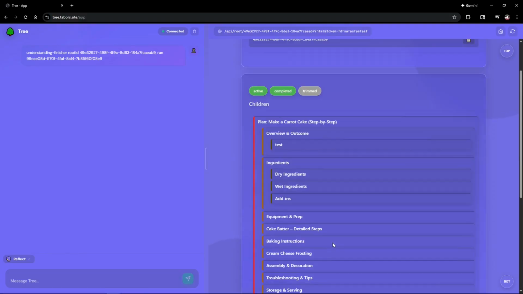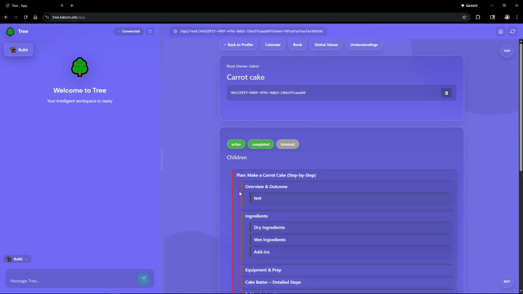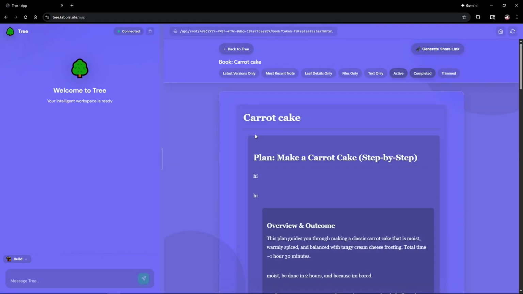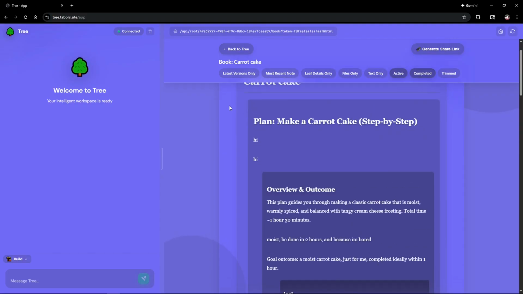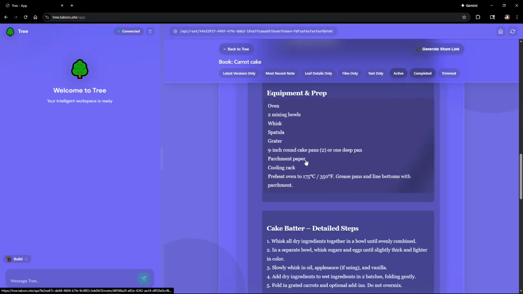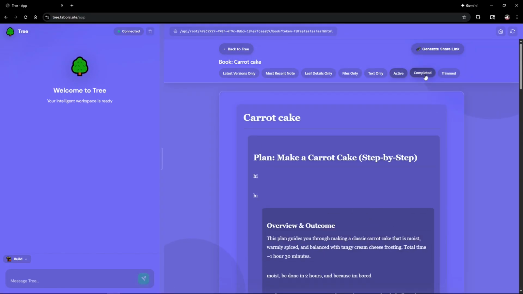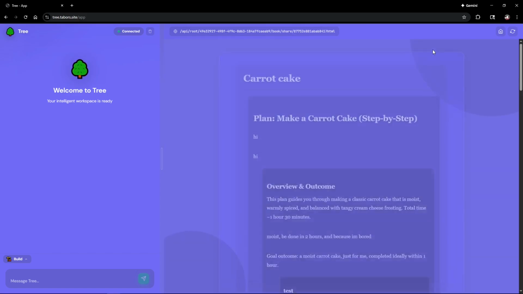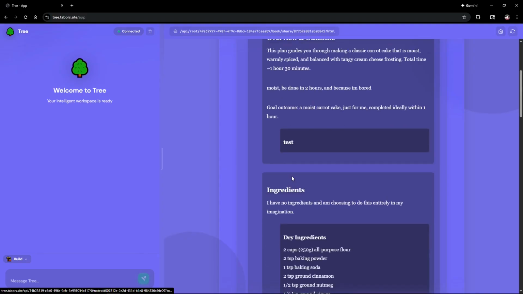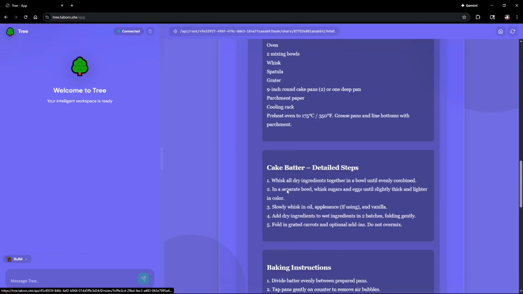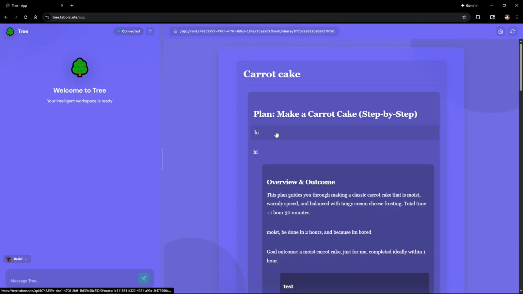I realized I skipped over this book feature, so I'm going to show that. The book basically takes all of the notes from all of the trees and turns it into a book format, which you can filter and also generate a share link, which you can share with people. That's nice because you can share your tree data without exposing all of your tree.